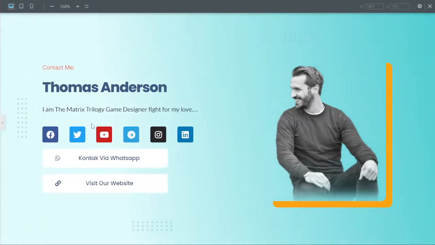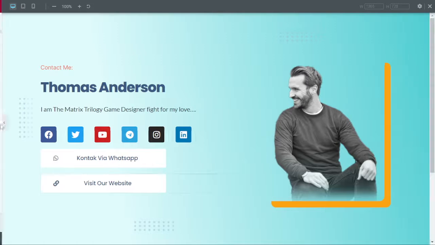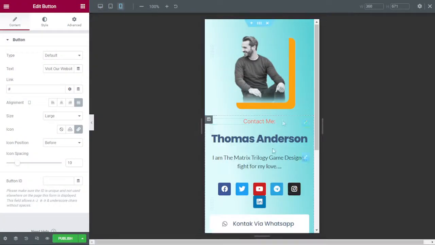Okay, that's it. You can see also in the mobile version again here, just like this. Okay, so it is very easy to create a profile page using this 24 BioLink Elementor templates.